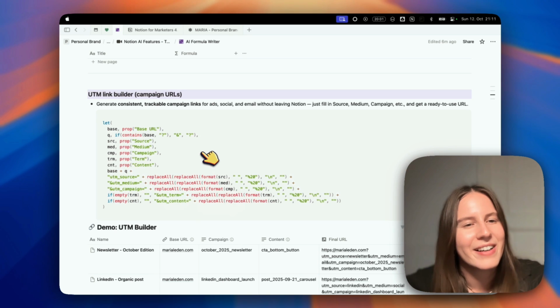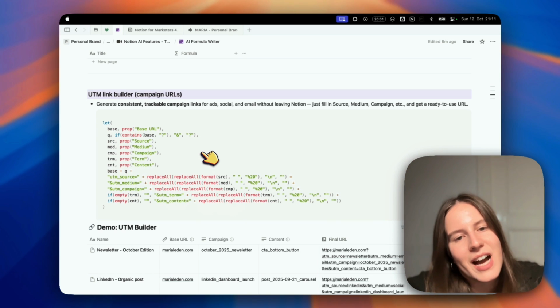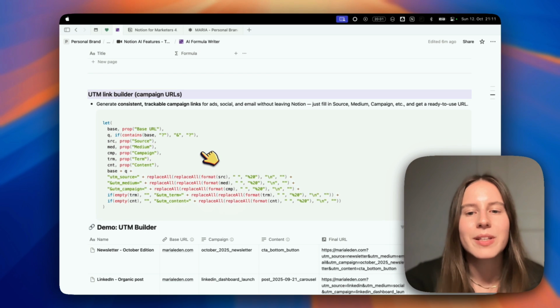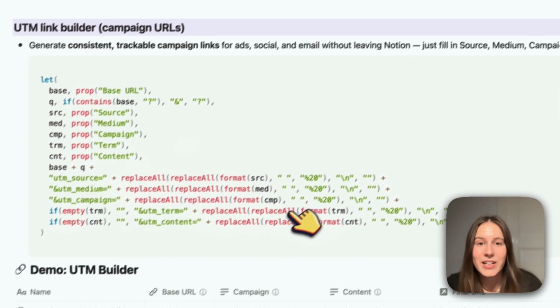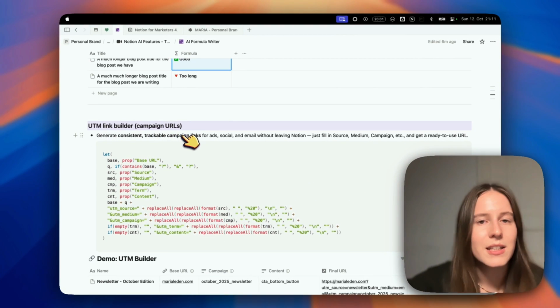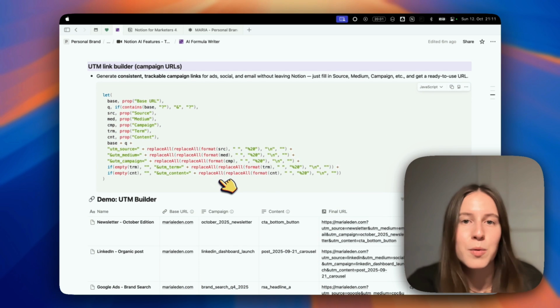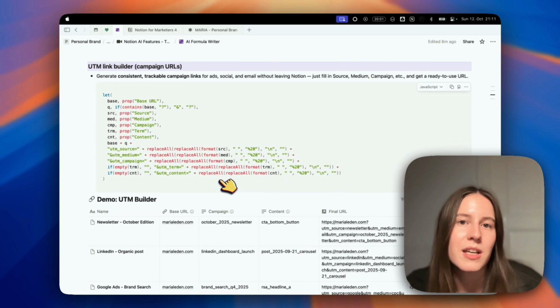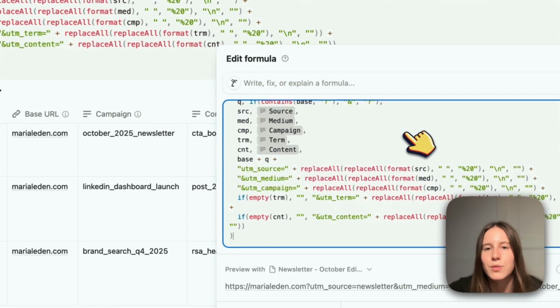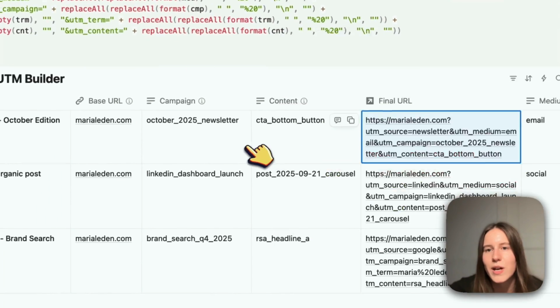It would take me definitely an hour, half an hour, I don't know. And also to fix it later would have taken me much longer. But now, Notion AI can handle it. Basically, you can ask it to generate consistent trackable campaign links based on other properties in the form, right? And it would do it. And now the final URL, it just writes it itself, right?